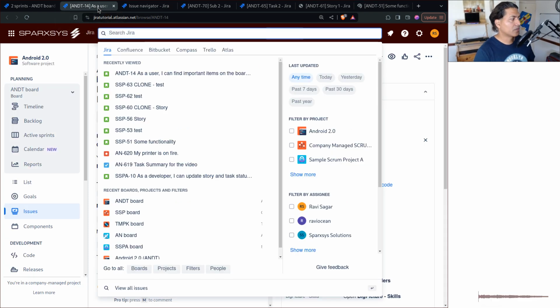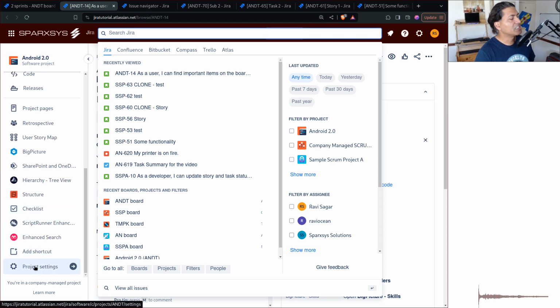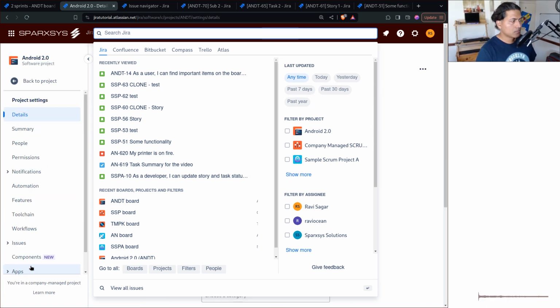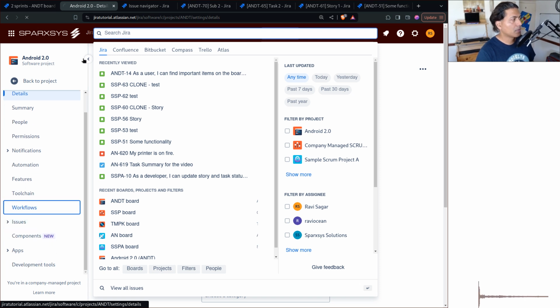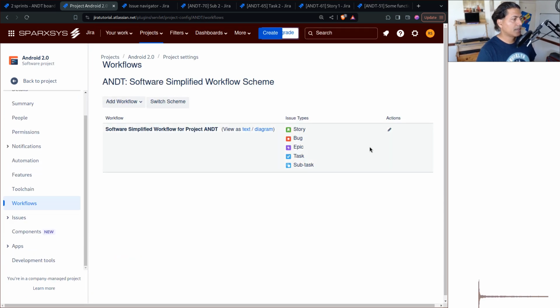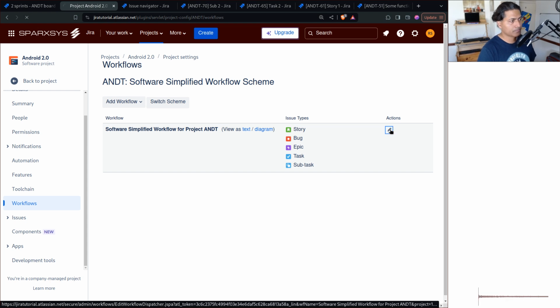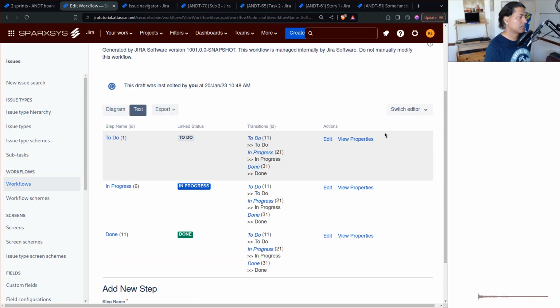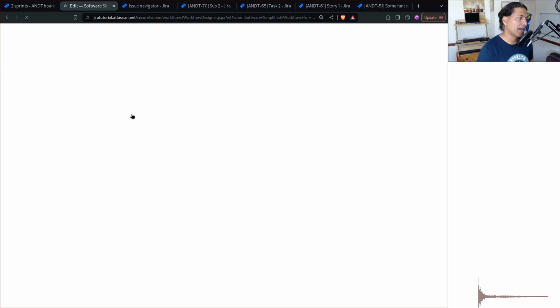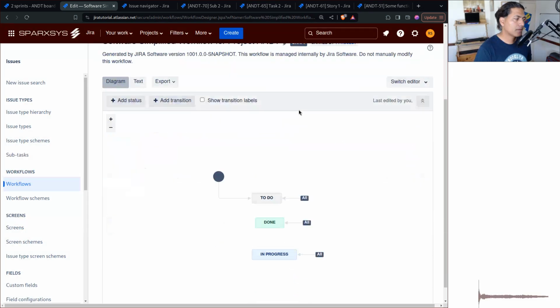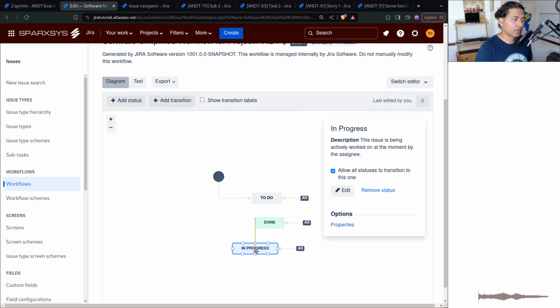Now, if I go to my workflow and make any change, if I replace a workflow status, let us see how it will impact. I'll go to workflows, and all of these issue types are using the same workflow, which is fine. I'll go to the diagram, and if you replace a status, in this case it is a simple status with a global transition, but this may not be a global transition.